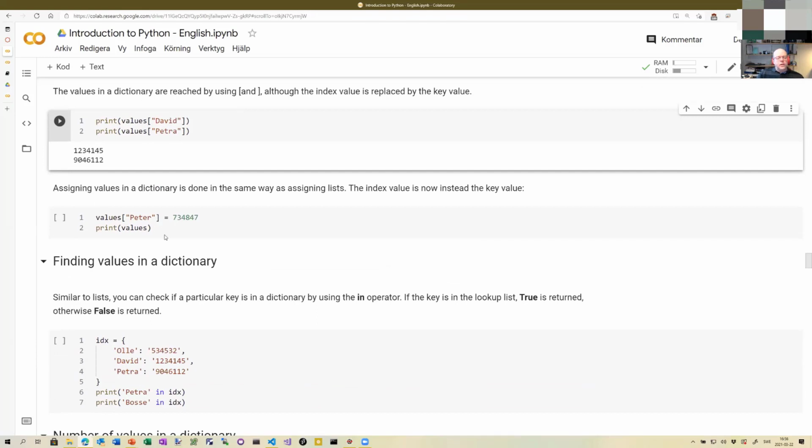The same thing as with lists, you can assign values here. In this case, I have values Peter equals 7, 3, 4, 8, 7, 4, 7. That means that if Peter doesn't exist, it creates a new key-value pair and assigns the key Peter this value.